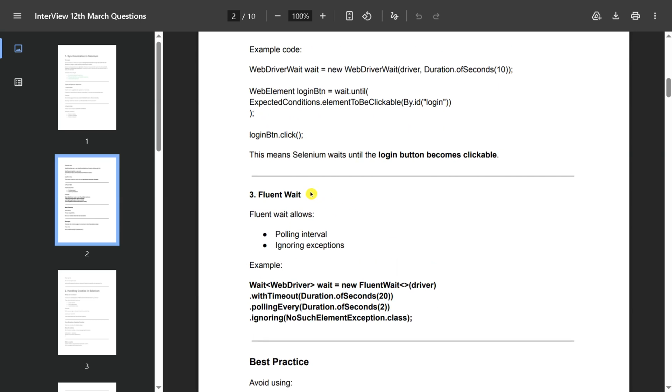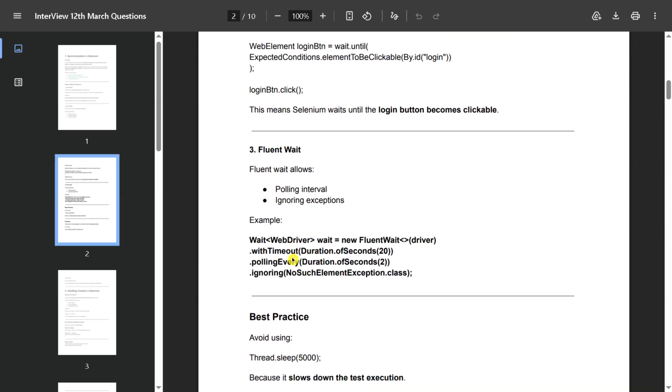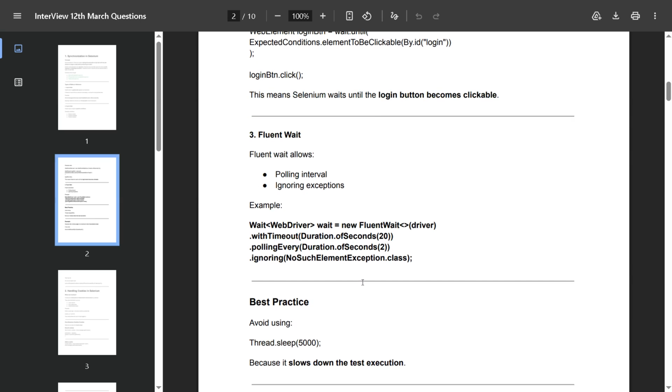And the third one is the fluent wait, which allows a polling interval and ignoring exceptions while waiting. The code is: new FluentWait(driver).withTimeout(Duration.ofSeconds(20)).pollingEvery(Duration.ofSeconds(2)).ignoring(NoSuchElementException.class).